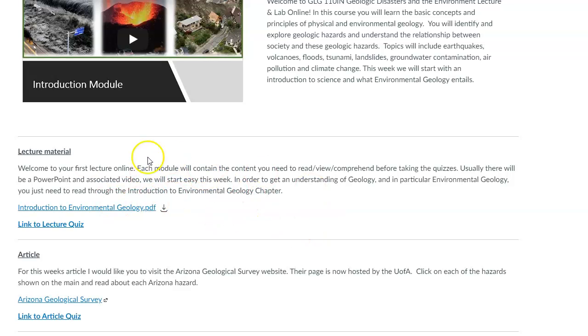In the other modules, and in a majority of the modules, I would argue, there is a PowerPoint that you can download and go through. I recommend doing that in presentation mode, and there's usually a video associated with that that walks through the PowerPoint that you can watch. And then there'll be a quiz over that.